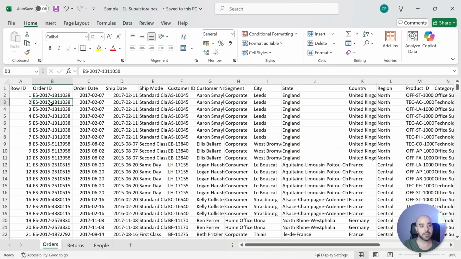For this exercise, I will make use of the European Superstore dataset. And when you start working with a new dataset, you would like firstly to get an idea of what it is about. Let's do that right now.